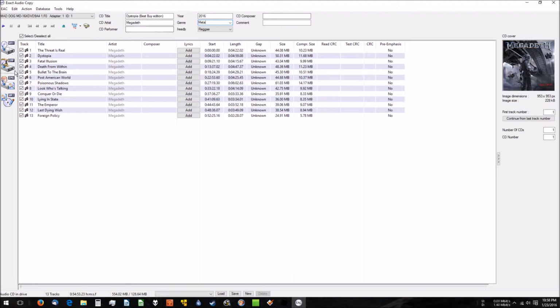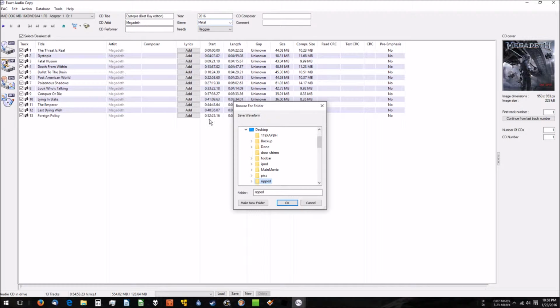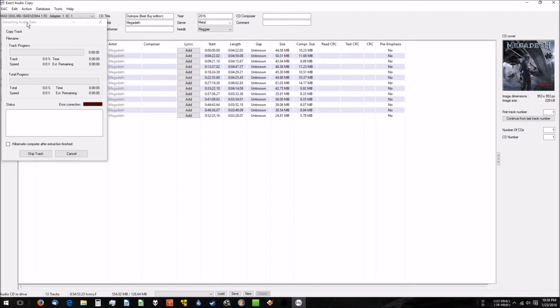I'm going to go ahead and rip it to a compressed file, not a wave. You've got the wave option if you want. So I'm going to go ahead and rip it. I ripped a 320 kilobit MP3. This will also do FLAC or many other formats that you want. So I'm going to go ahead and just copy it to my ripped folder here. Hit the OK button.